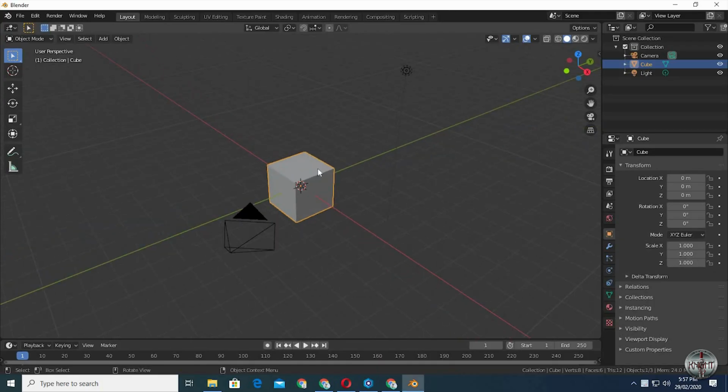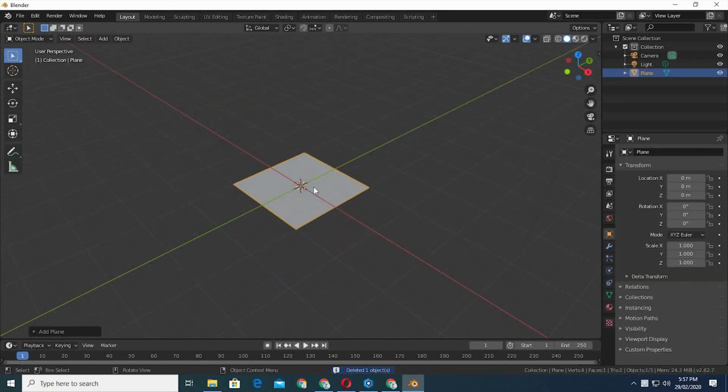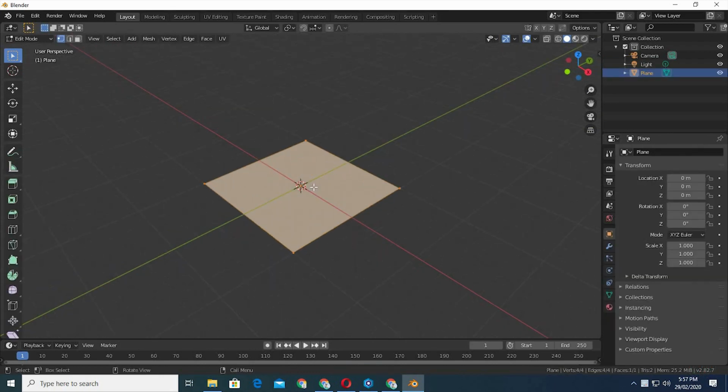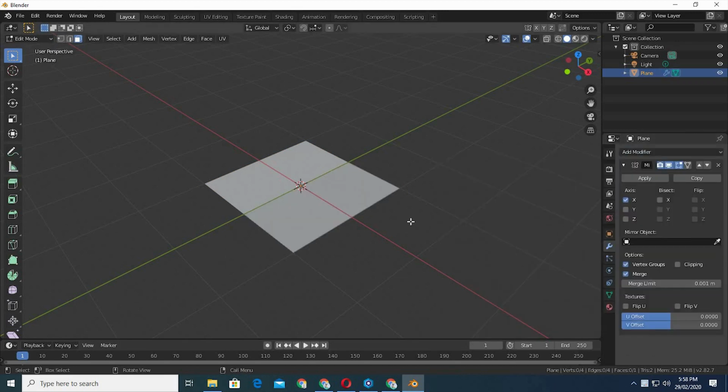Open Blender, delete the cube. Press Shift A, Mesh, select plane. Go to Edit Mode by pressing Tab. Press Ctrl R, to put a loop cut just in the middle. Go to Face Select Mode, select one face of the plane, press X, and delete faces, then go to the Modifiers tab, and select Mirror.